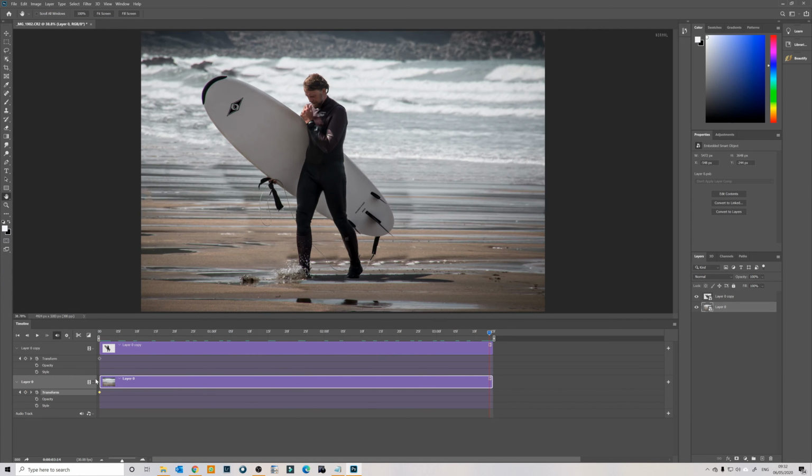Drag the pointer to the end, and then again click on this little icon here, which adds a keyframe to where the playhead is, and add that to the end as well. So basically that will tell Photoshop whatever moves and changes you make on here, you want it to animate that through to the end of the animation.